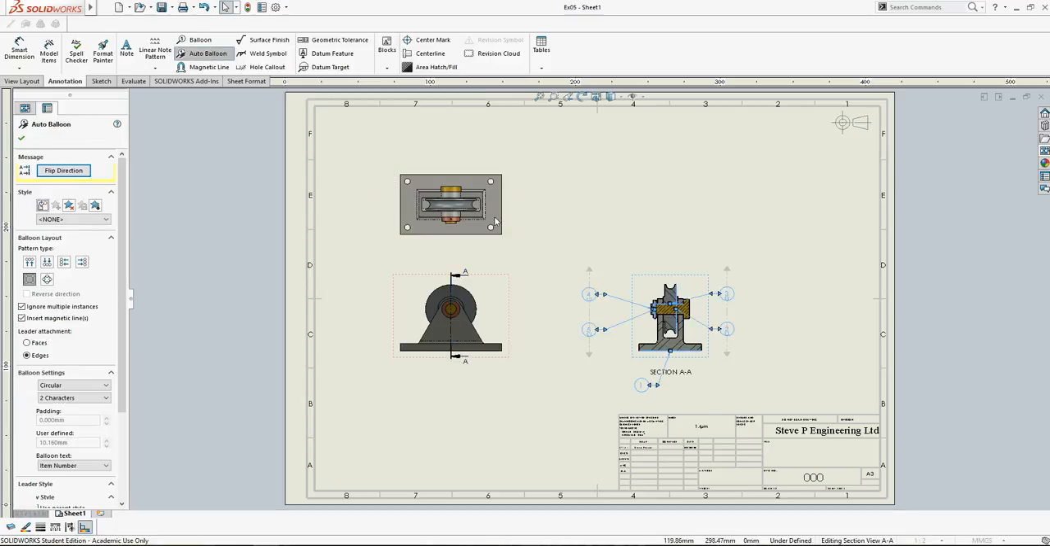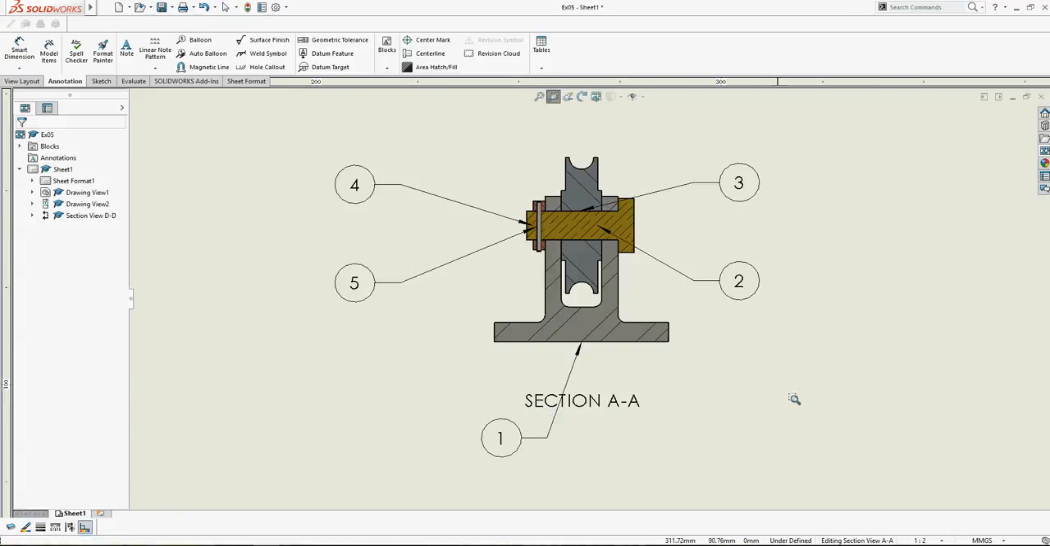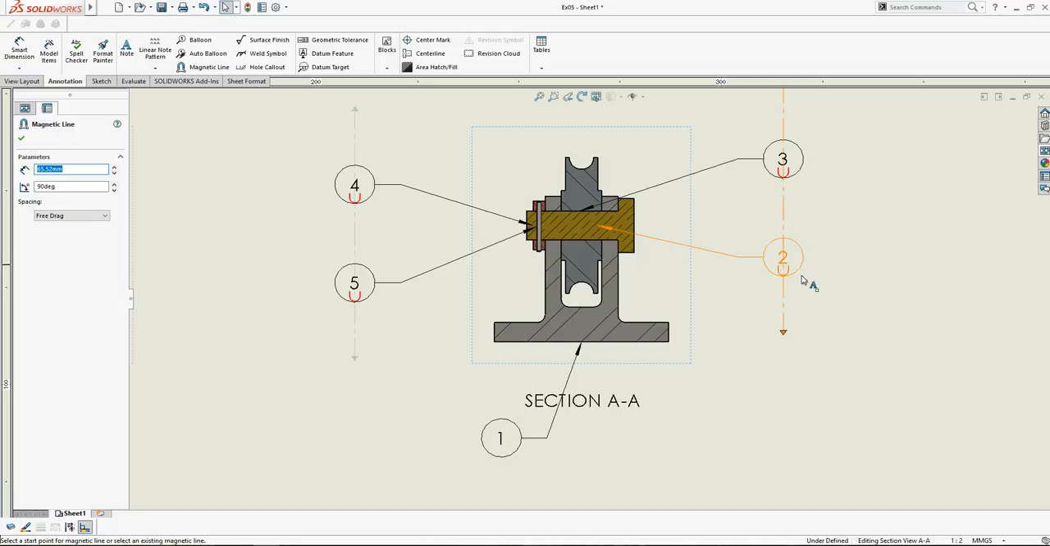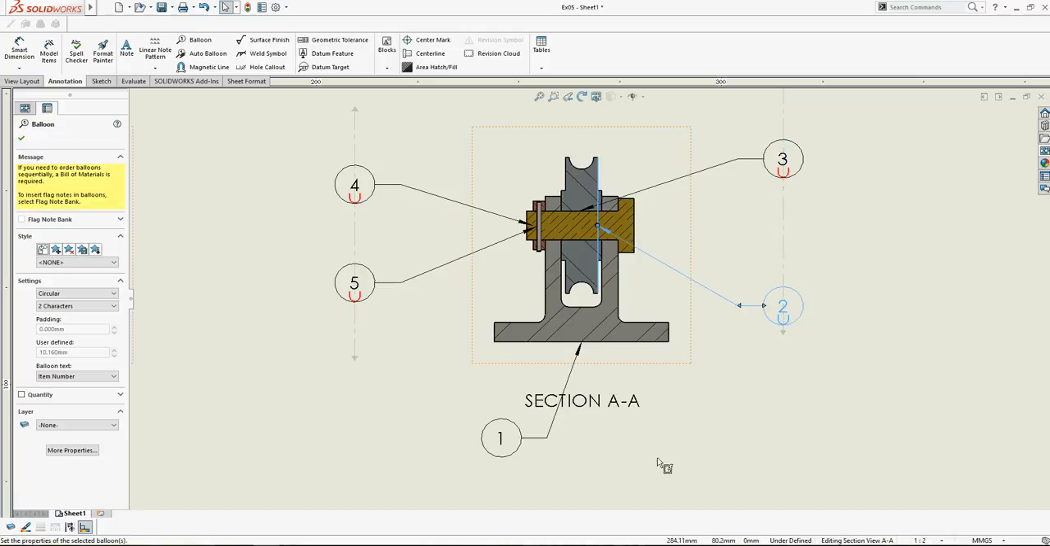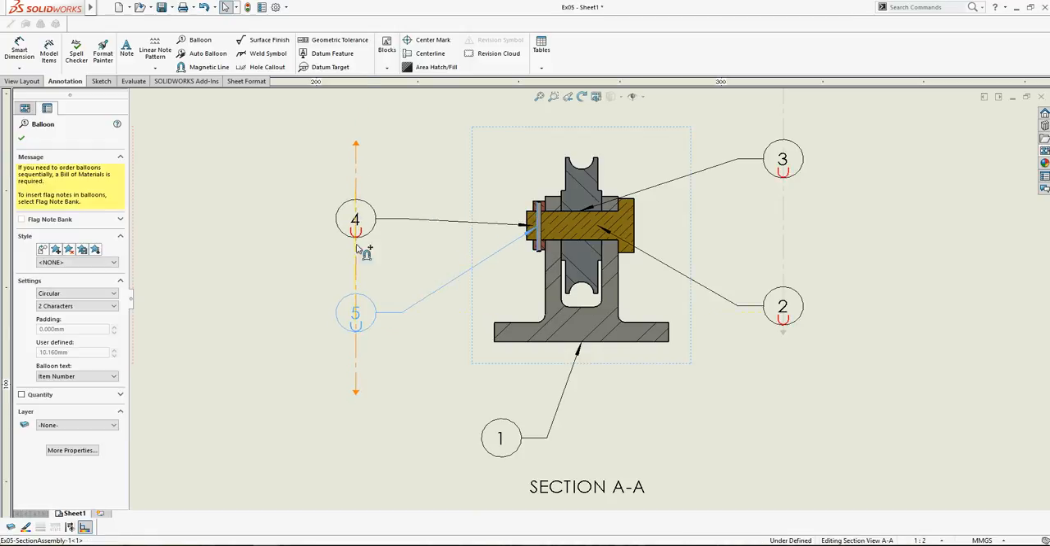We'll create a very simple balloon reference for this. We'll auto balloon this bit. There we go, my balloon references are done. I can leave them as they are, or I can move them around. If I click on this, like I say, it's on a magnetic line. I can move them individually if I want to within my line. Move my text down there. Move this one as an individual. Pick it up with my mouse, it'd be easier.